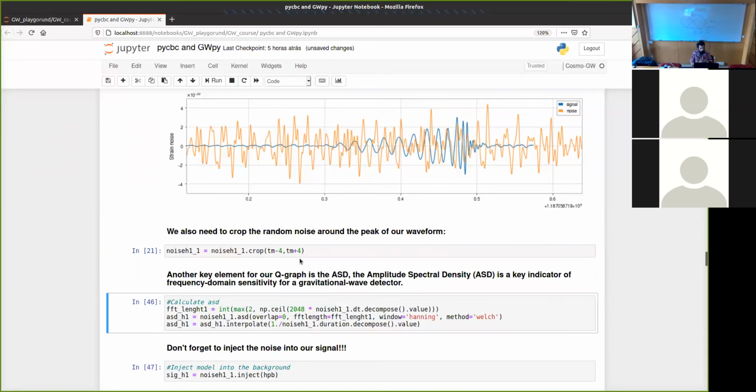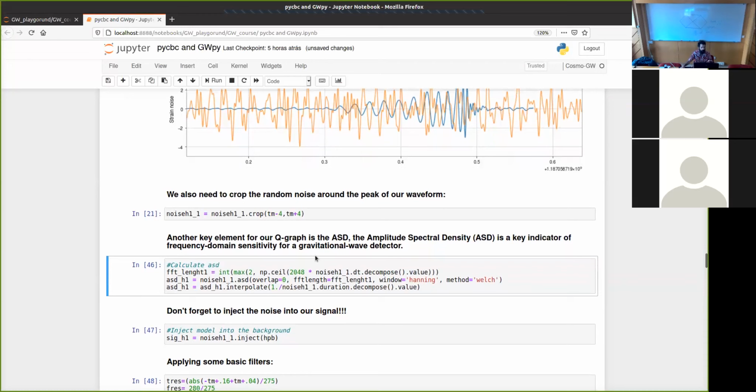One of these preparations for the Q transform is this ASD, the amplitude spectral density, which gives us the key indicator of the frequency domain sensitivity of the gravitational wave. Because we are plotting time, frequency, and sensitivity, this amplitude spectral density will help us to get the color values. These cells I copied from a tutorial on GWPy, and so far I've been using this kind of transformation. Of course, these images are sensitive to this, and we can change the parameters and have another kind of classification, another kind of data set, anything like this.